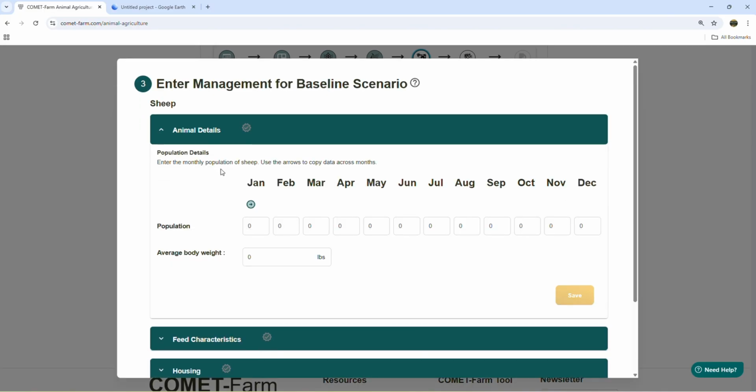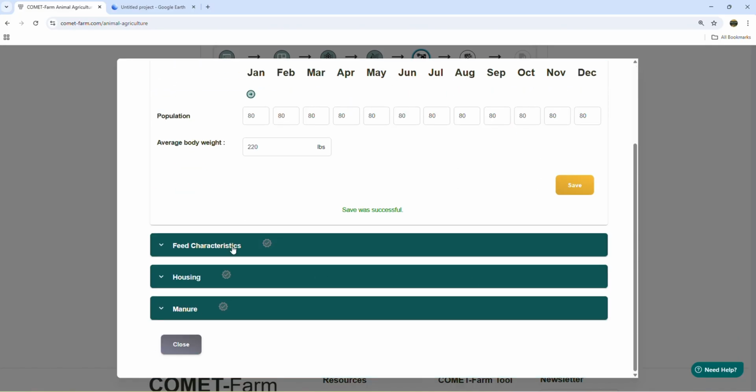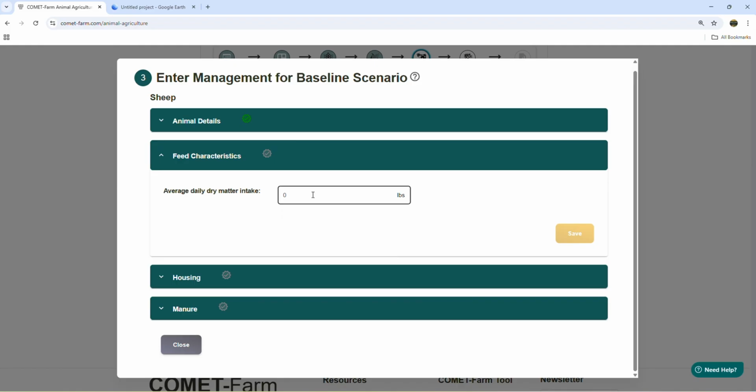Next, we'll move on to our sheep, again because they're a little bit more simplistic than the dairy dry cows, which we're going to end on. Referencing our Carbon Farm Plan, we're going to have a population of 80 sheep year-round, so I'm going to use that blue arrow to just copy 80 all the way across the months, and I'm going to have the average weight be at 220. Under feed characteristics, unlike the cattle, it's going to be even simpler. It's just asking the average daily dry matter intake, and I'm going to have that at 3.9 pounds. Again, I have information that I'm referencing here.